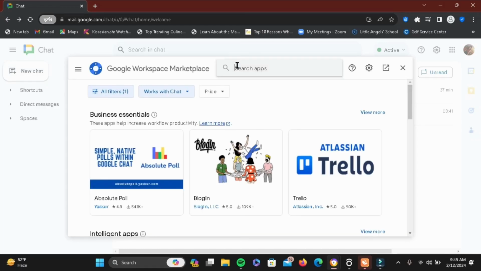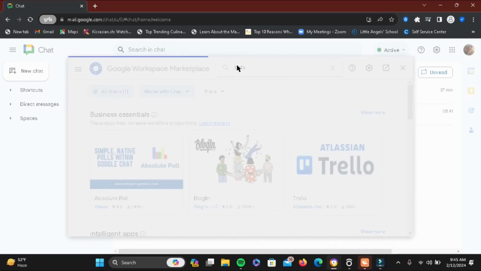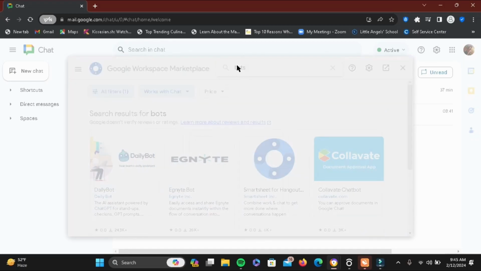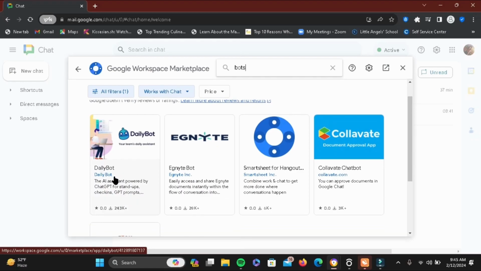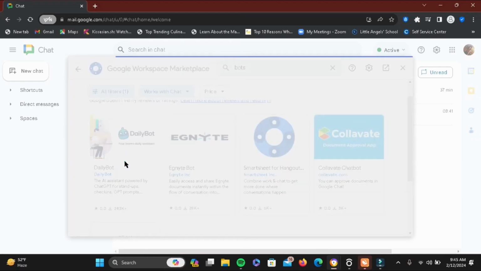Now right here you will find a lot of applications, but search for bots so that we can find all the bots together right here, or you can even search for a particular one. Then select the bot that you are looking for and tap on it.